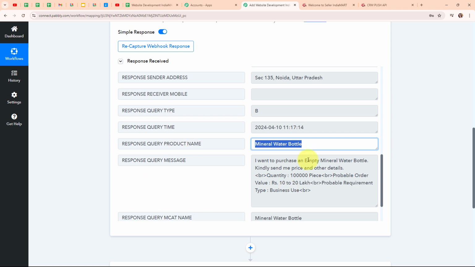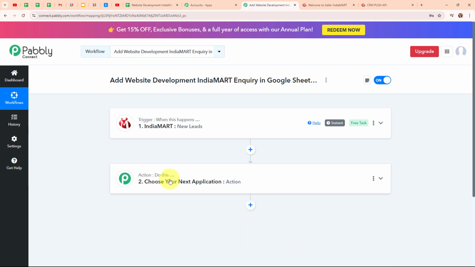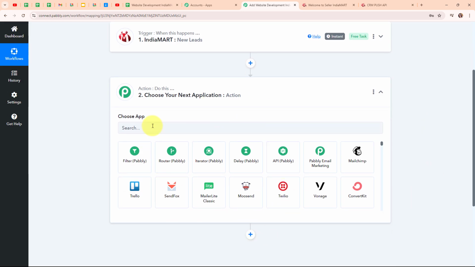So here I'm going to use this particular test response to add my IndiaMART Enquiries to my Google Sheet. So here with this I have successfully set up this trigger step over here. Now let's move to action step, and here in my action step I'm going to select my action application as Google Sheets.